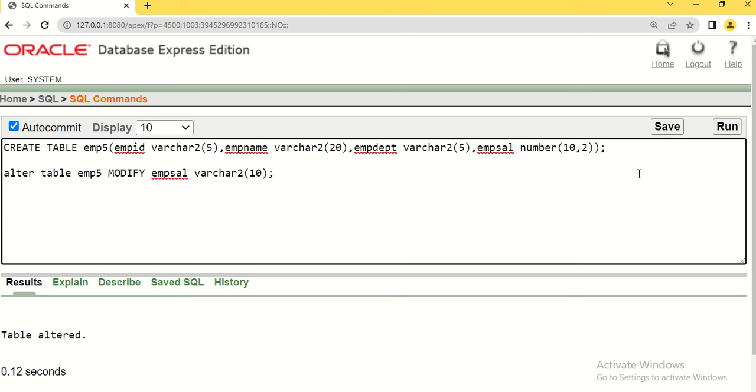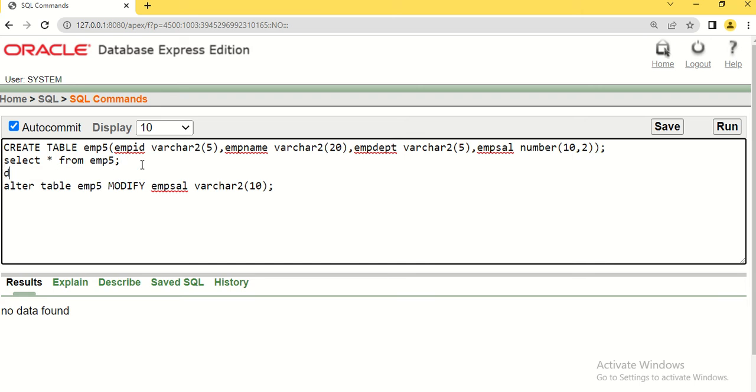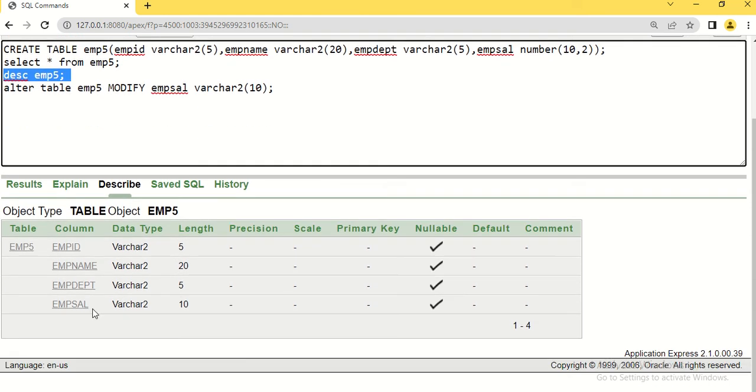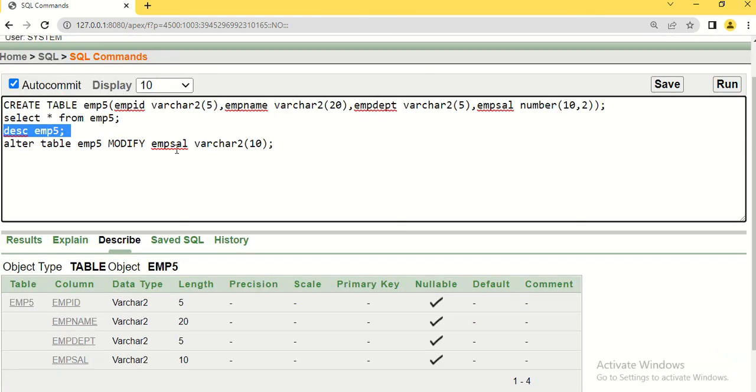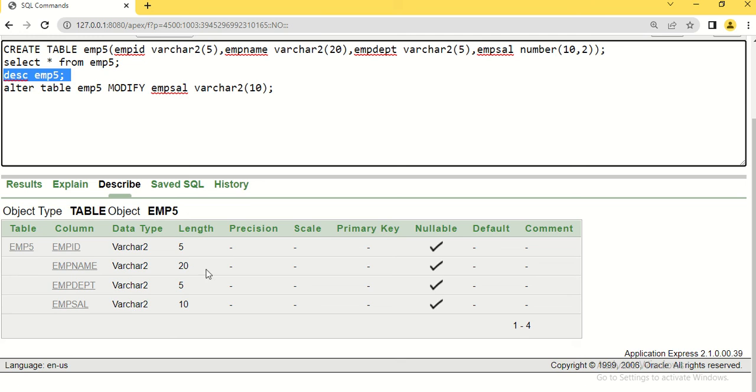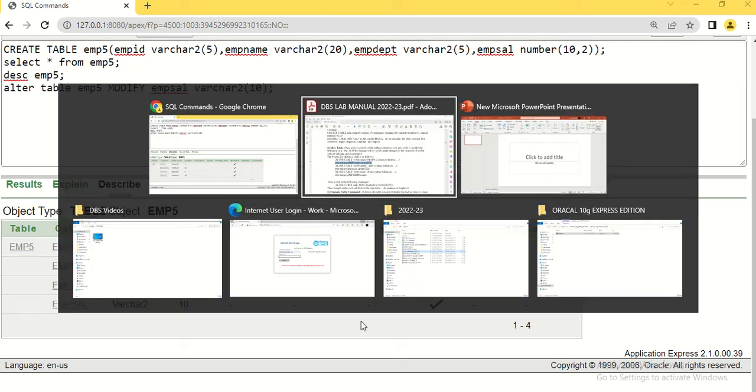Now the first question was, after creating the table, I want to see what are the contents of the table. So you can write the query over here, select star from EMP5, you can run it, it will show you no data found. So still if you want to see what the table is, you can write down the query describe EMP5. Still it will be visible for you that there are 4 different columns, and just now you have seen that we have modified the emp sal to varchar2. So the table is altered over here.